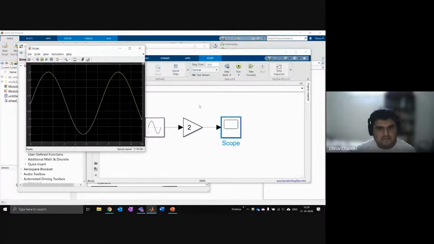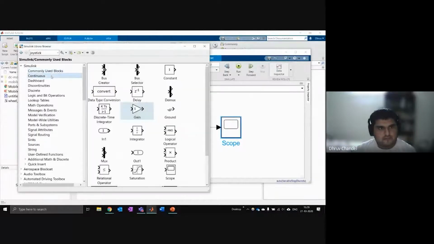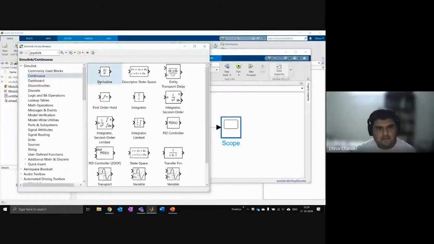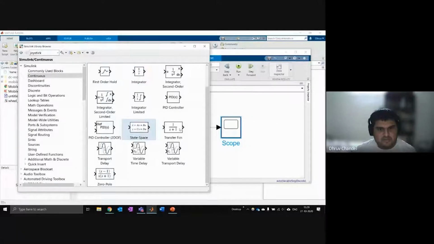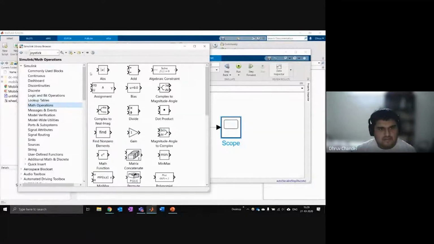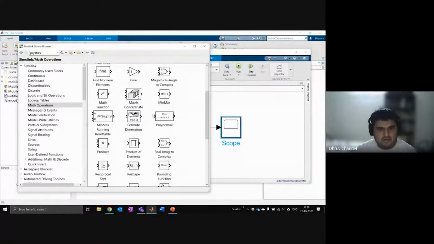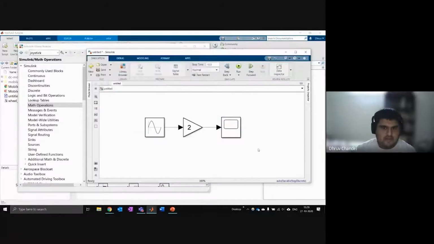Okay, so this is a very, very simple model. In the same way, if you look at the continuous library, you can get the derivative, you can get the integration, you can put in state space models, transfer functions, transport delays. You can have a whole bunch of mathematical operations here. So additions, absolute value, divisions, matrix multiplications, mathematical functions. It's all here. All you have to do is connect up these blocks, and it will be able to model some differential equations. Okay. Are there any questions so far?